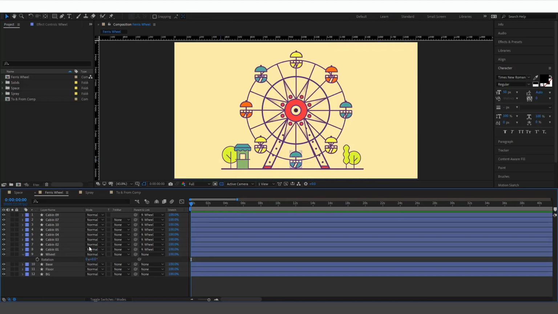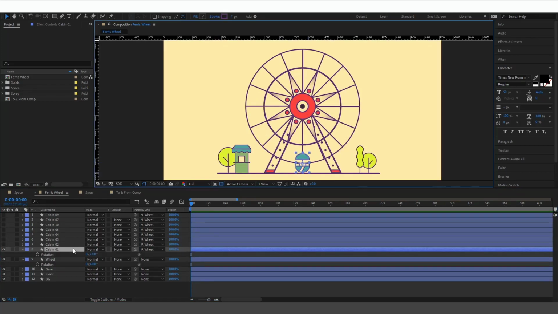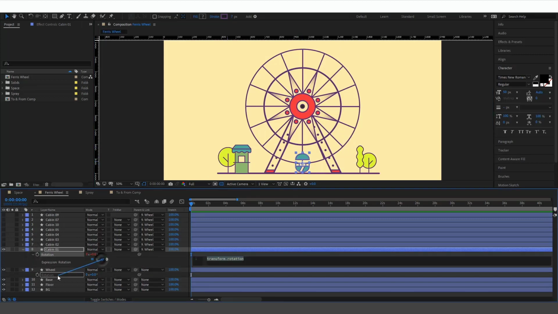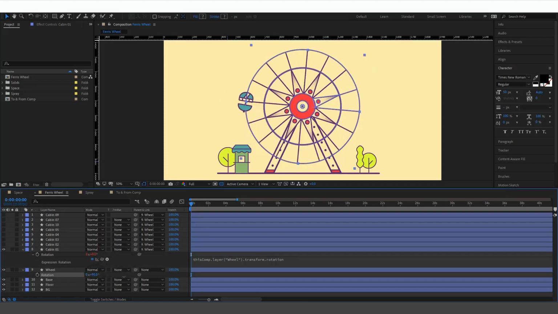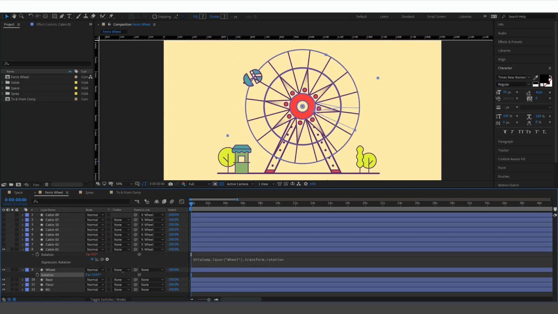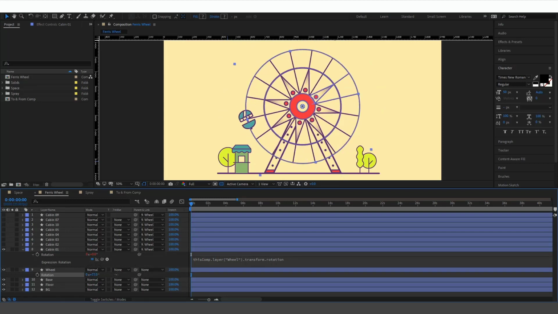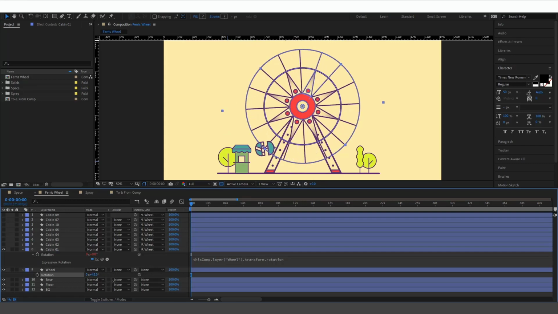To solve this problem, let me choose cabin 1 and hide the other cabins. I activate its rotation. Now, when the wheel rotates, I want this layer to rotate too, and I want it to be constantly vertical. So I parent the rotation of layer to the rotation of wheel layer. So in cabin 1, both the layer and the rotation property are parented to the layer and rotation property of the wheel. Now, if I rotate the wheel layer, you see the cabin rotates as well, but it rotates the opposite direction. When the wheel rotates right, the cabin should rotate left, not right.